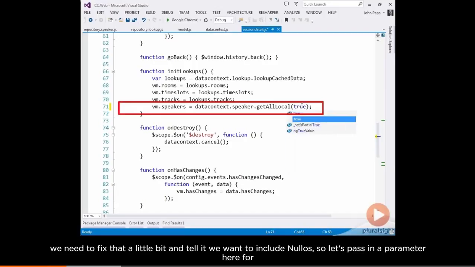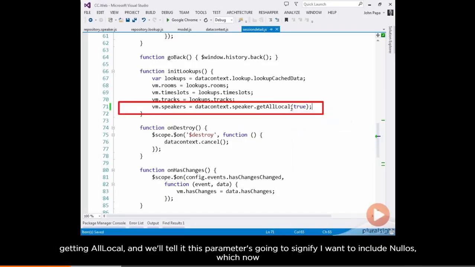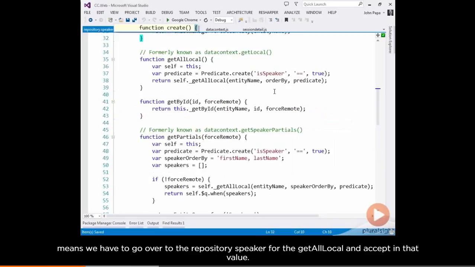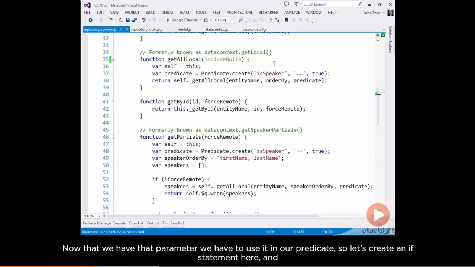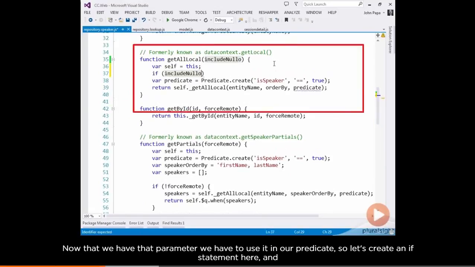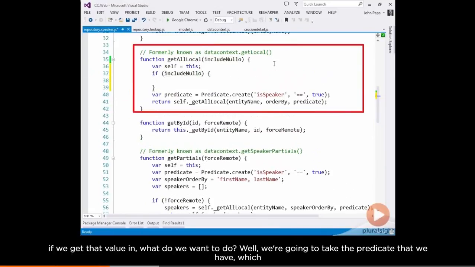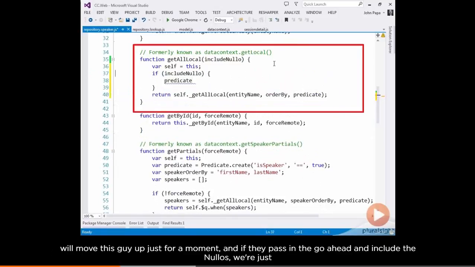So let's pass in a parameter here for getting all local. We'll tell it this parameter is going to signify I want to include nullos, which now means we have to go over to the repository speaker for the get all local and accept in that value. Now that we have that parameter, we have to use it in our predicate. So let's create an if statement here. And if we get that value in, what do we want to do? Well, we're going to take the predicate that we have, which will move up just for a moment.